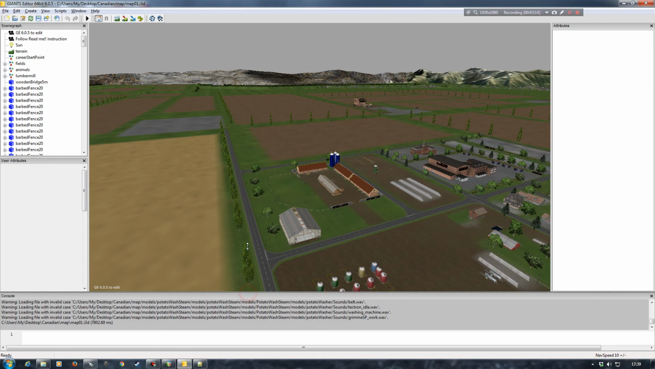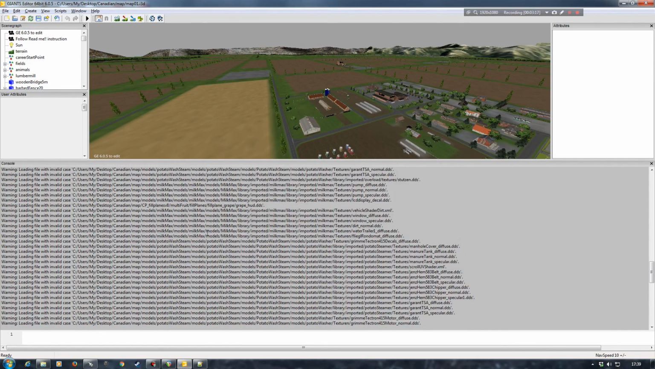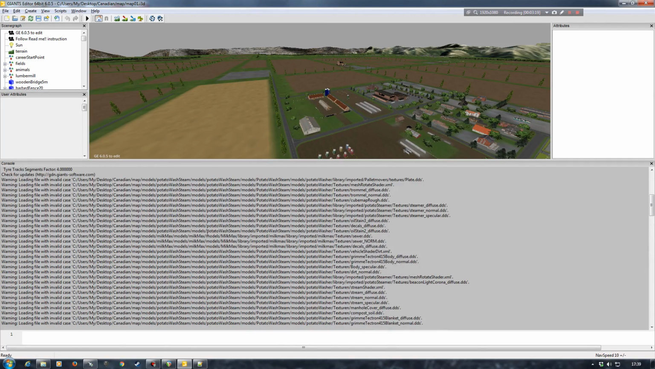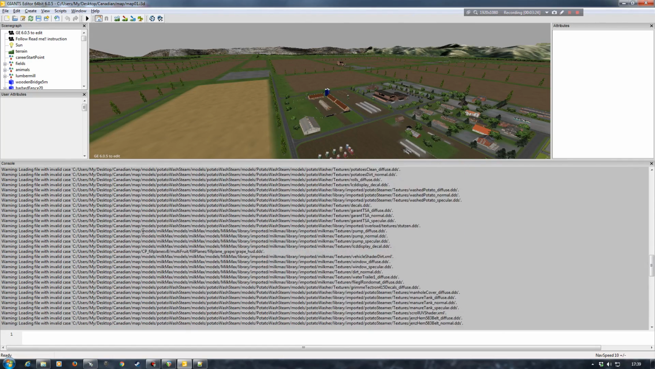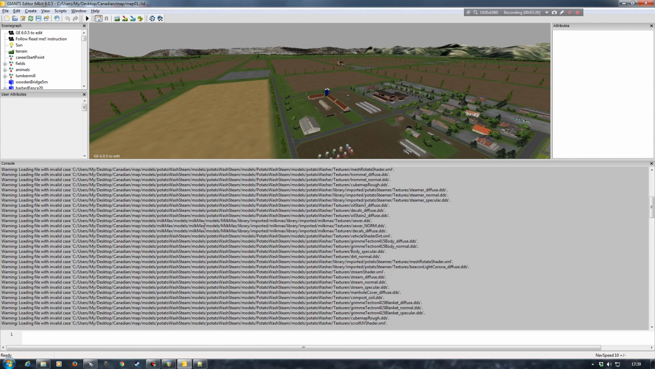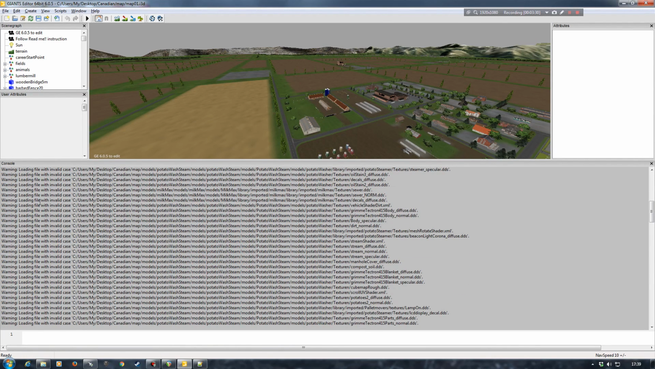Okay, I just want to bring this to your attention as well while we're here. There are various errors in this particular map. Not massive errors, but there is quite a list here. Basically, to just give you an idea what this means, if you actually read what the warning itself says, it says loading file with invalid case. You might think, oh my god, panic mode. Basically what this is referring to is that somewhere within the line of text here, the file path, file name, there is a lowercase or uppercase letter where there should be the opposite.